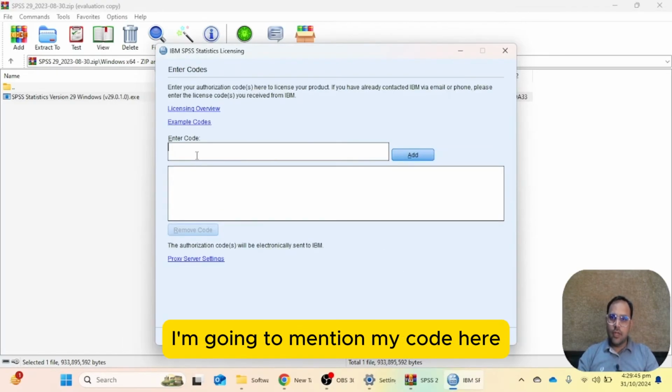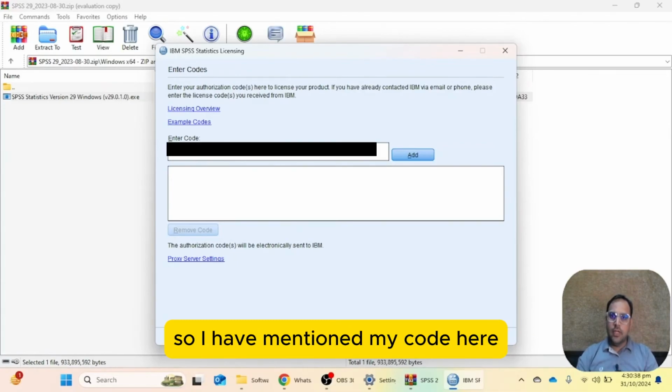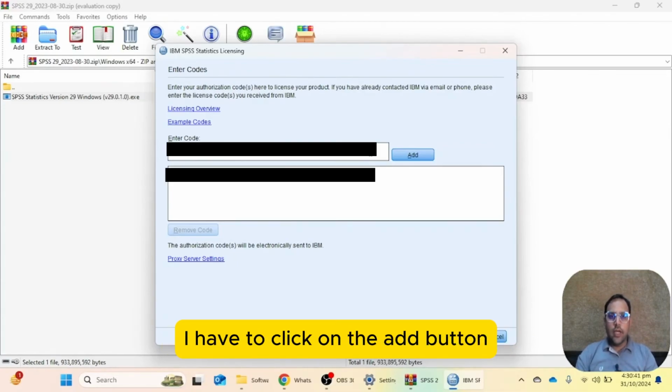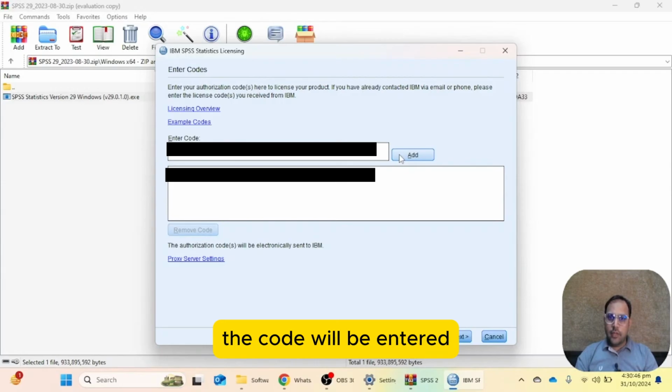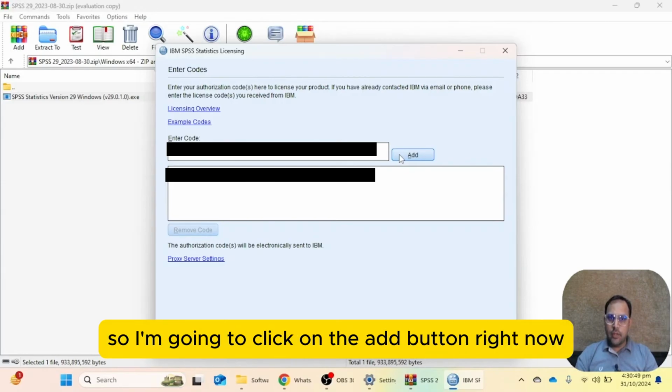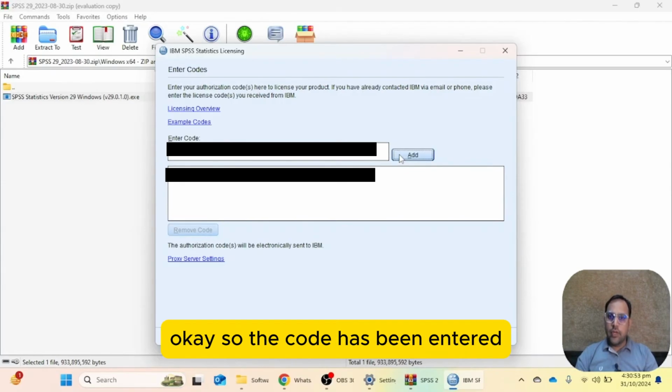I'm going to enter my code here. So I have entered my code here. I have to click on the add button. The code will be entered. So I'm going to click on the add button right now. Okay, so the code has been entered. Now I have to click on the next button here.